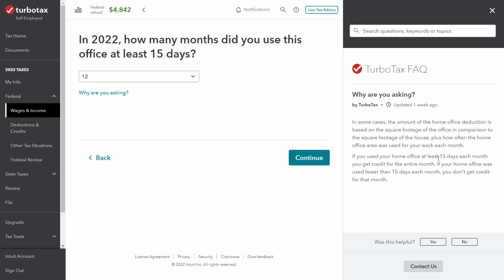If you used it at least 15 days each month, you get credit for the whole month. If your home office was used fewer than 15 days, you do not get credit for that month, right? So it's this greater than 50% test. You have to have used the office more than half the days in the month in order to get this, or else you're not going to be able to qualify.